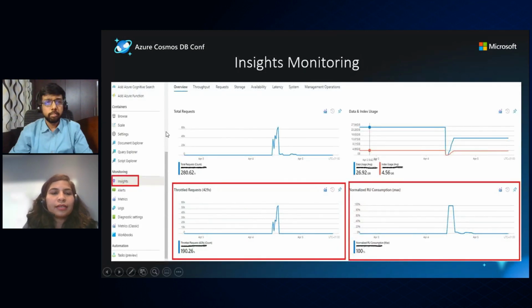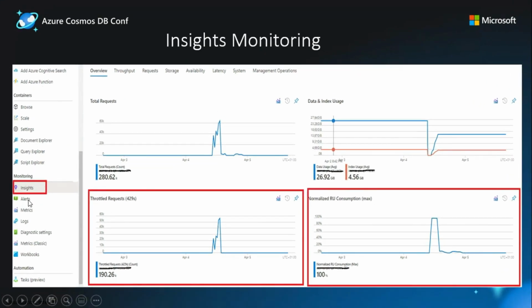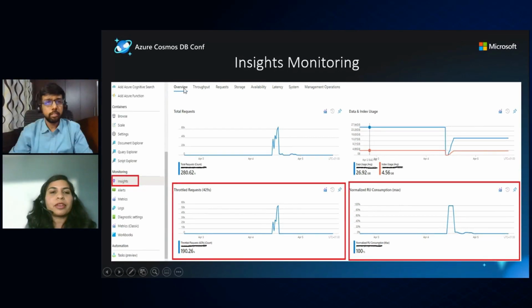So this first slide is about insights monitoring. If you go under the database overview section, under the monitoring section, you see the insights option available. Under insights, there are many tabs, such as throughput, request, and storage, which you can go through to monitor your application from a storage, request, or throughput perspective. But if you specifically come under the overview section, you will find these four graphs. As you can see, we have a graph for total requests, which shows how many requests your particular database has received in that duration.